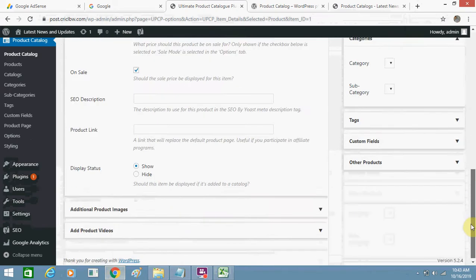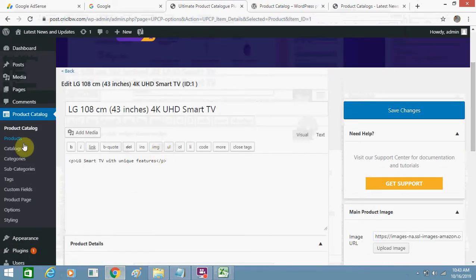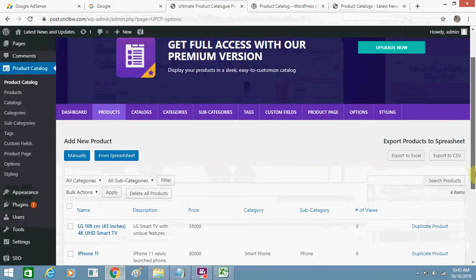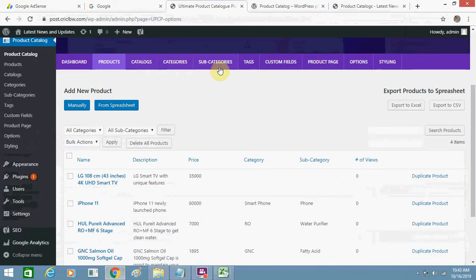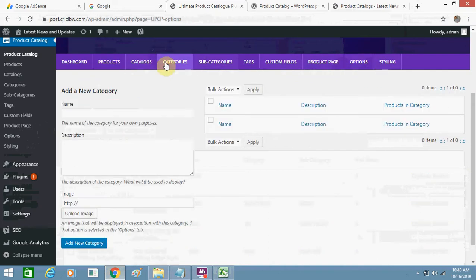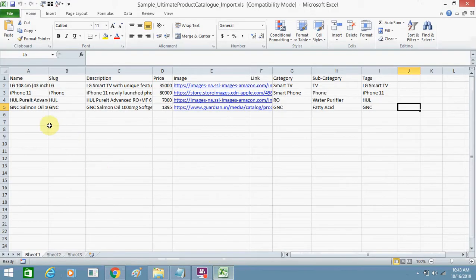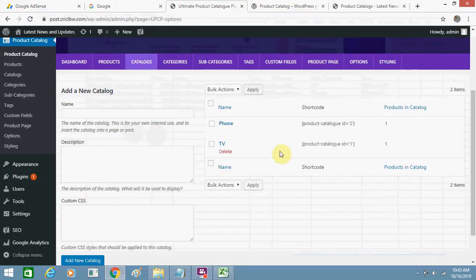Once you are done with uploading product catalogs, you need to go to other options. You can see here other options are available: catalog, categories, subcategories, tags, custom field, product options. Here you need to go to catalogs first, and this is required. You need to add catalogs. This is a must. Like I have added phone, TV. You can also add, like this, water purifier. I have one product like water purifier.